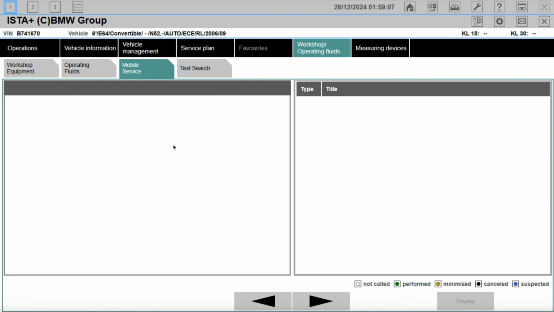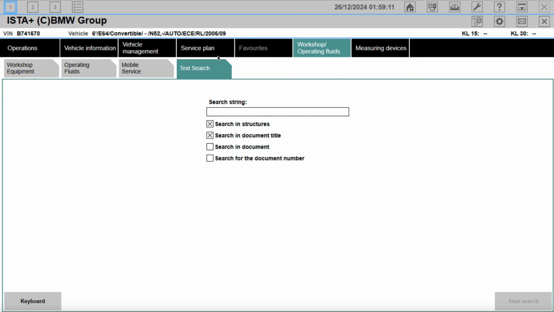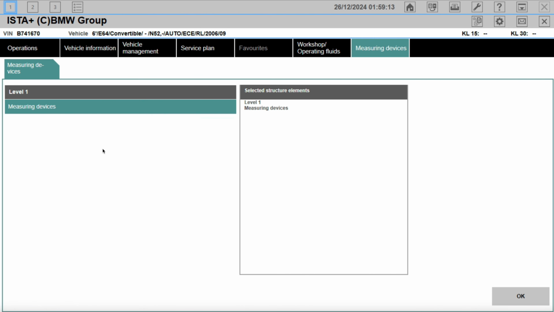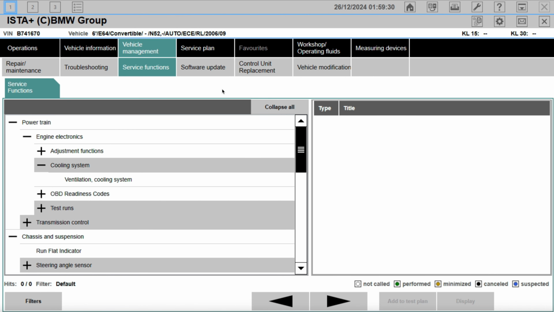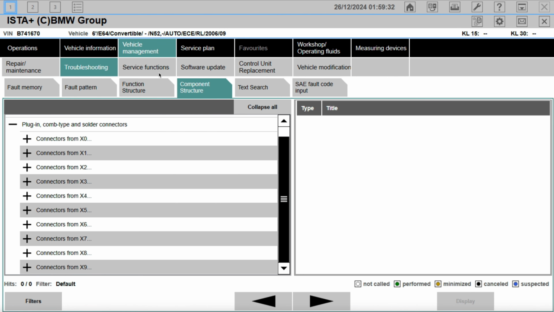Mobile service, not too sure what that is either. I don't think it even comes up. Obviously, you've got the tech search, which I've showed you. Measuring devices, again, this is something that many people don't use anyway. So you basically get an idea now of how to use ISTA. It's not really complicated when you go into it.